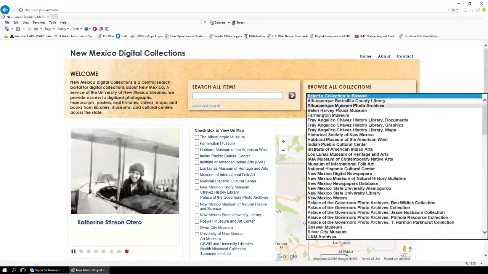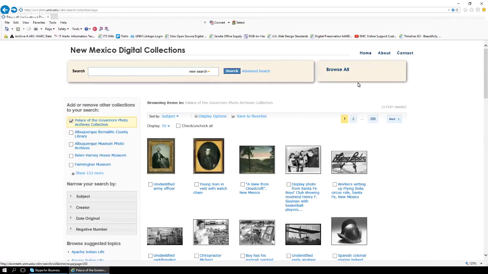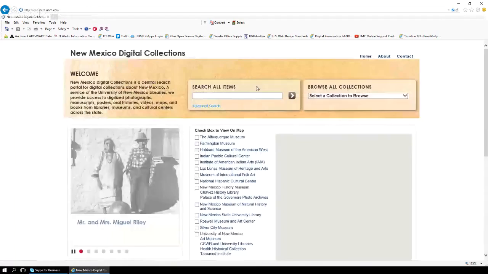You can browse any of these collections by simply clicking on the name of the institution. And then, for example, here's the Harvey House Museum. Unfortunately, they have just started digitizing material, so there's not a whole lot of stuff in their collection. But if we go back here and find a, there we go.